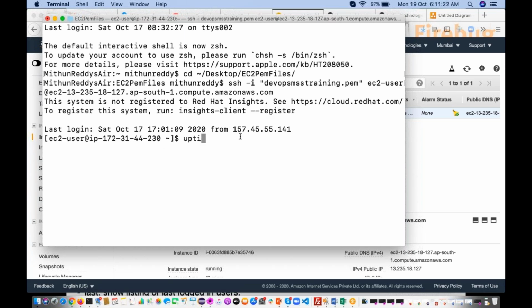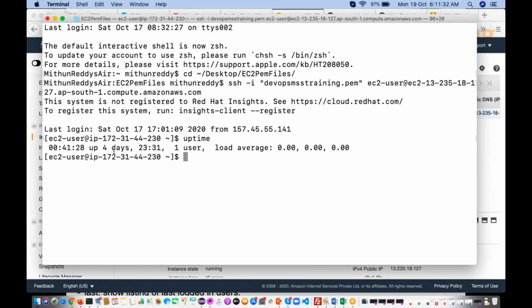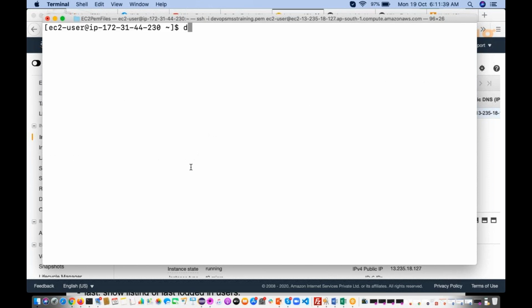If you want to know how long your server has been running, just execute the uptime command. So 4 days back I started it, and still I didn't stop it. 4 days, 23 hours. Now just execute the date command. See, the date, time, and this UTC is the time zone. As a normal user, you can just display the date. If you want to set the date, you should log in as a root user.